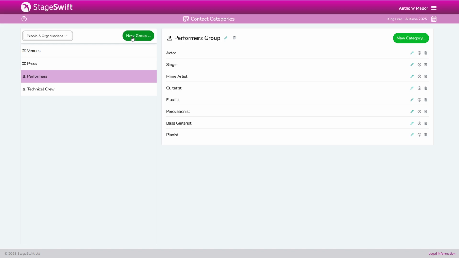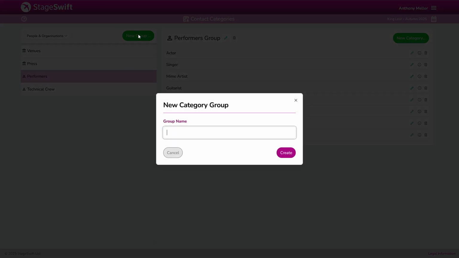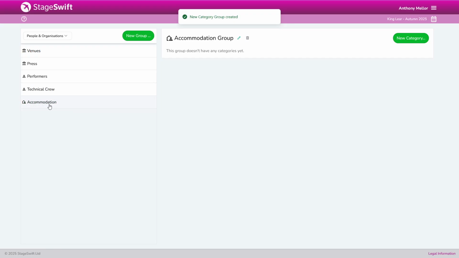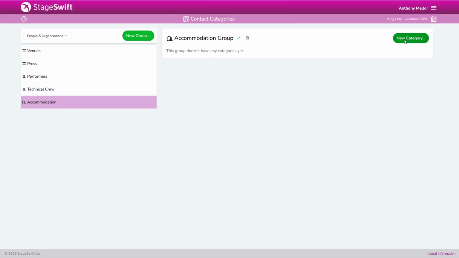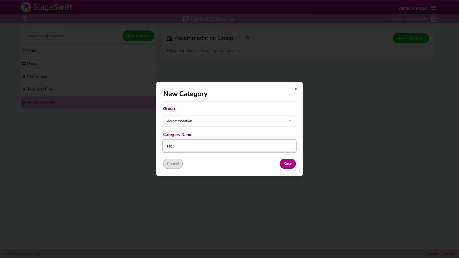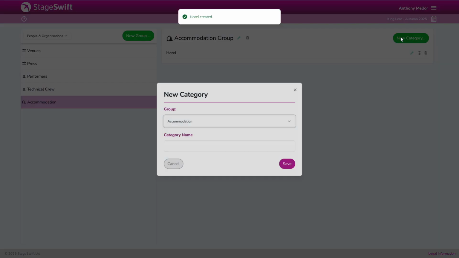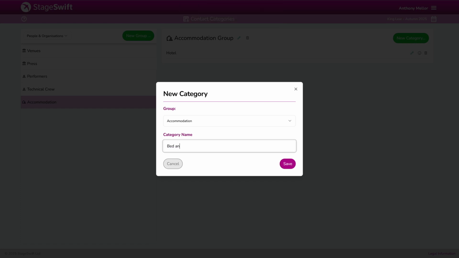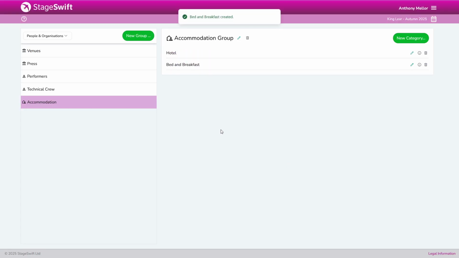Now, I do know that in our contacts, we've got a hotel, but I have no hotel or accommodation categories in here at all. So what I'm going to do is create a new group, and I'm going to call it accommodation. Now I've got an accommodation group. There aren't any categories in it yet. So I'm going to create a category called hotel. And I'm going to create a category called bed and breakfast. That'll do for now. We could keep going here, obviously, Airbnb, etc.